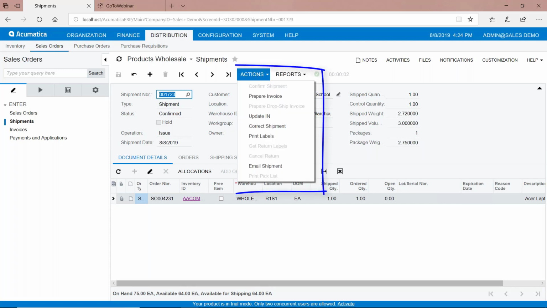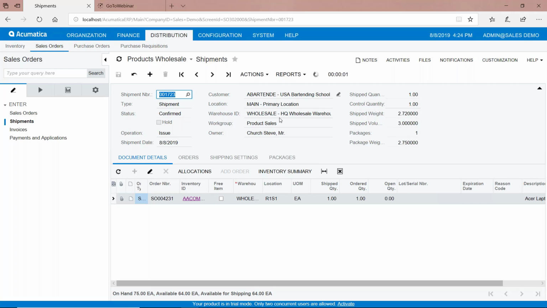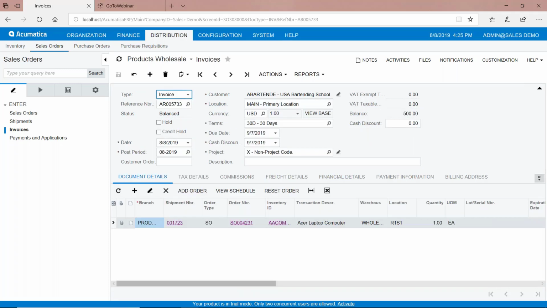Our next action is to create the invoice. We'll go ahead and prepare that invoice. And from here, we of course can print the invoice.